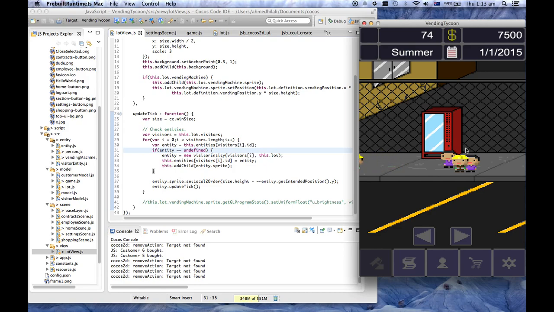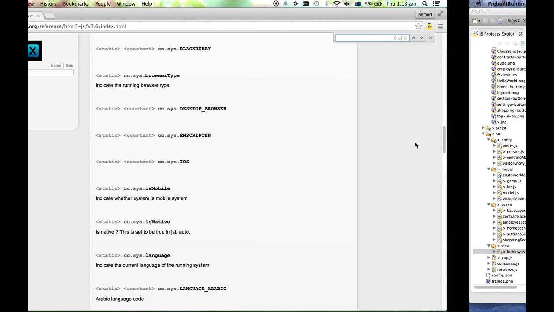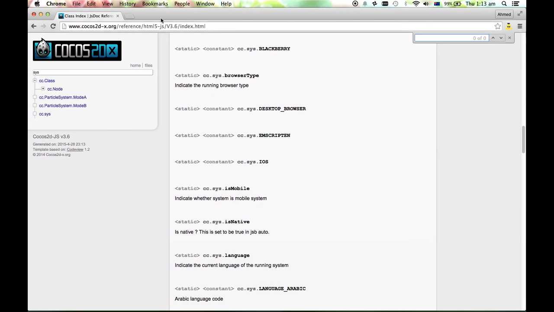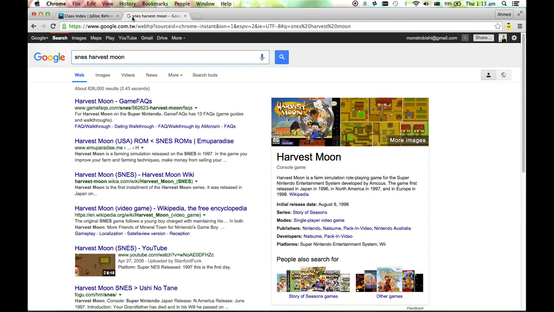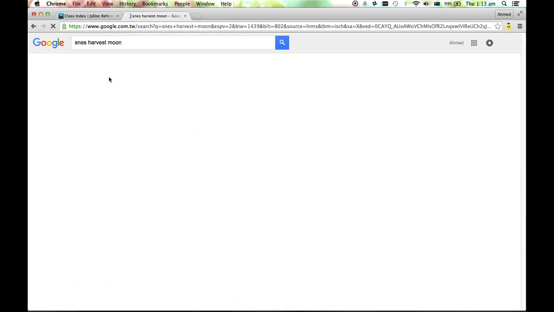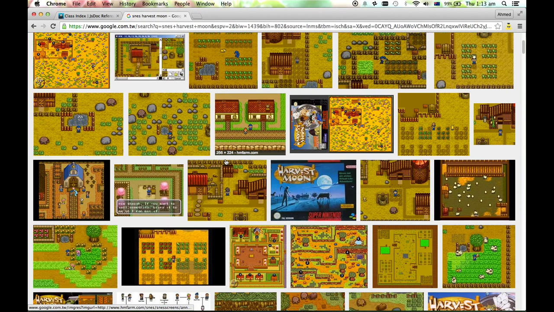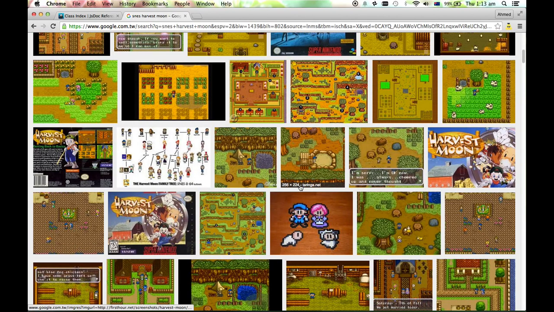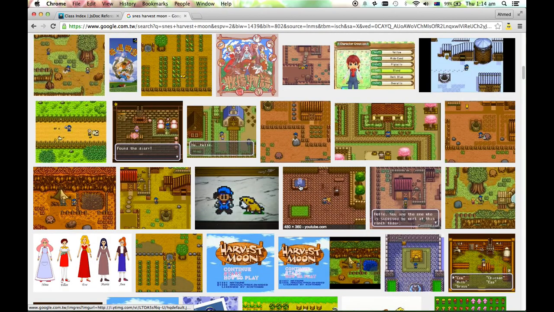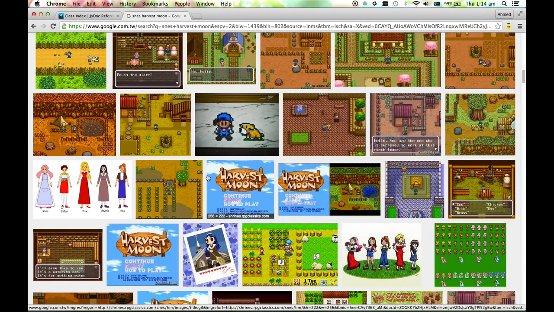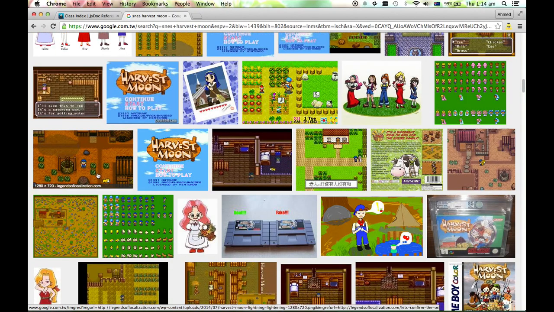Now you may be aware of some games where you might see some clouds going over the player, a 2D game. For instance, the SNES Harvest Moon. Let me see if I can find an example here. Oh yeah, here we go.